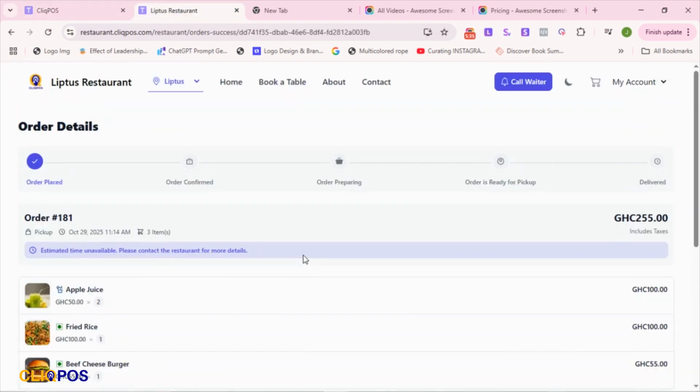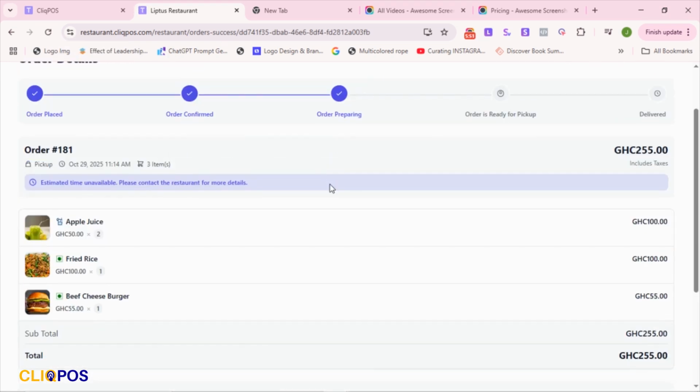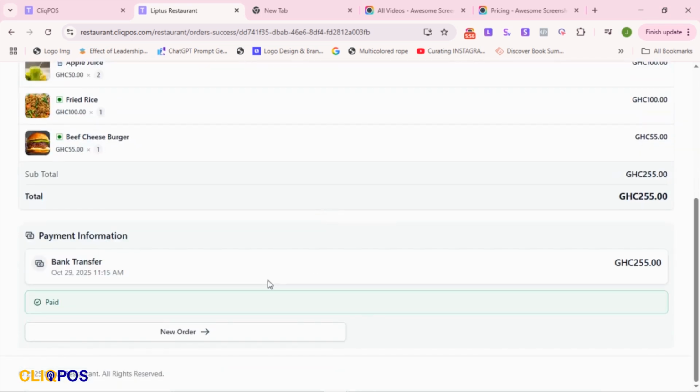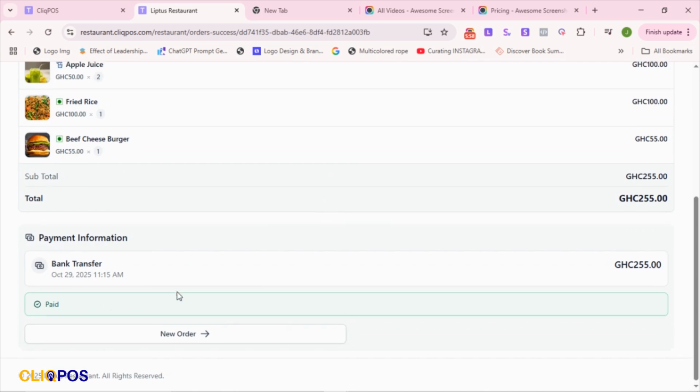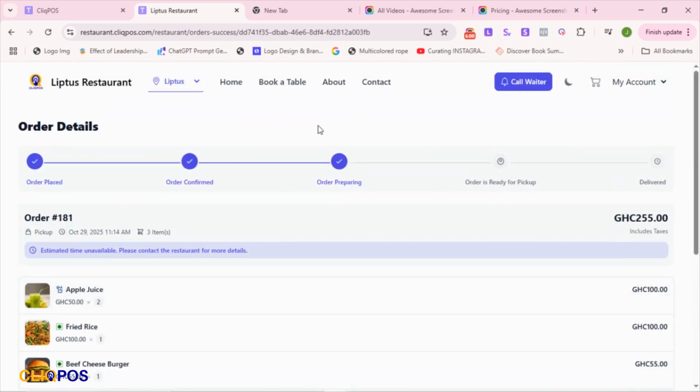So here, the customer will get a notification, be it in their email or SMS, depending on your setup. The customer will get a notification. So if the customer refreshes their page, they will see that the order has been confirmed, and then the order is being prepared at the moment. You can also see that they have confirmed payment for this order, and now the order is preparing.